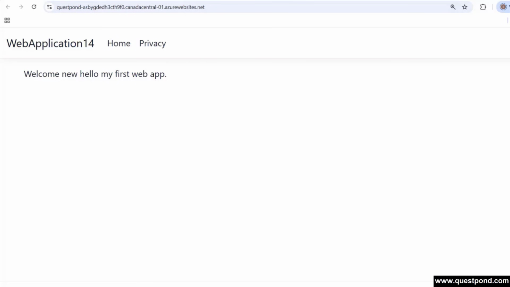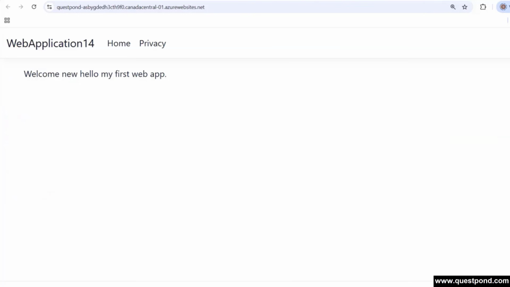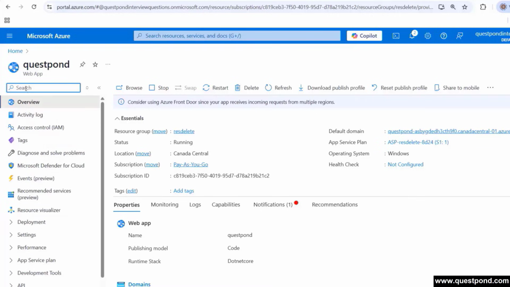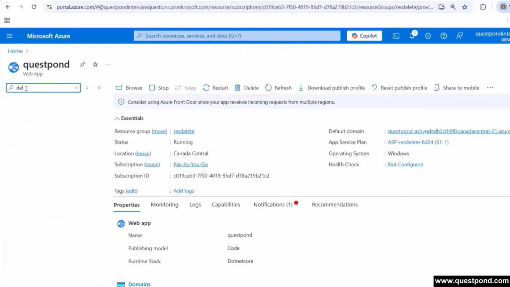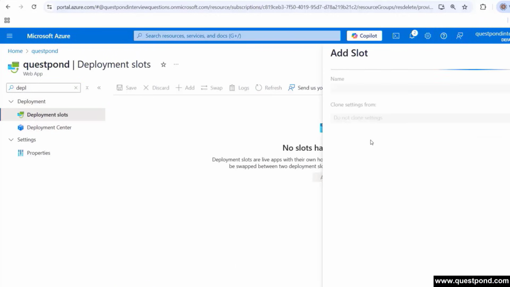So what you can do now is you can create a slot. Whatever the new changes are, I would like to upload them into a slot, test it, and then do a swap. For that you have deployment slots here. So we will go and say deployment slots. There is deployment slots, and let us add a slot here. So I'll just go and add a slot here.